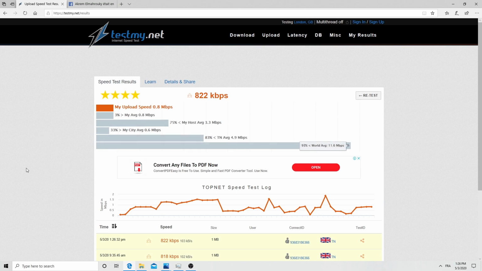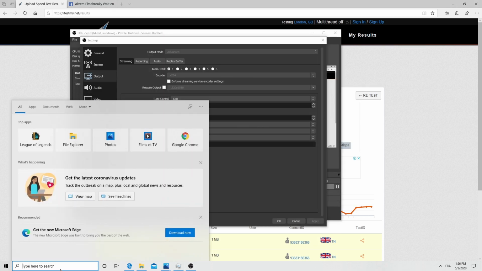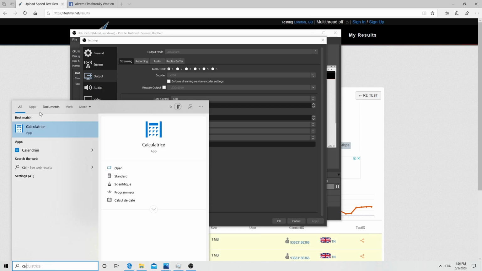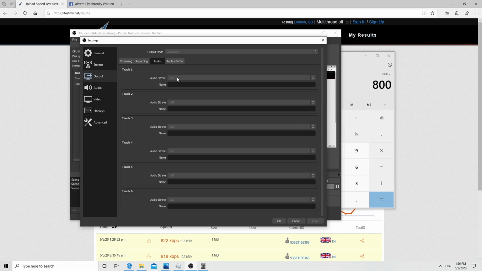Here we go. So my upload speed is 0.8 megabit per second. How to calculate our bitrate? It's easy. Let's use the calculator. We're gonna multiply it by 1000. Okay, then we're gonna subtract the audio bitrate. In my case here it's 160.